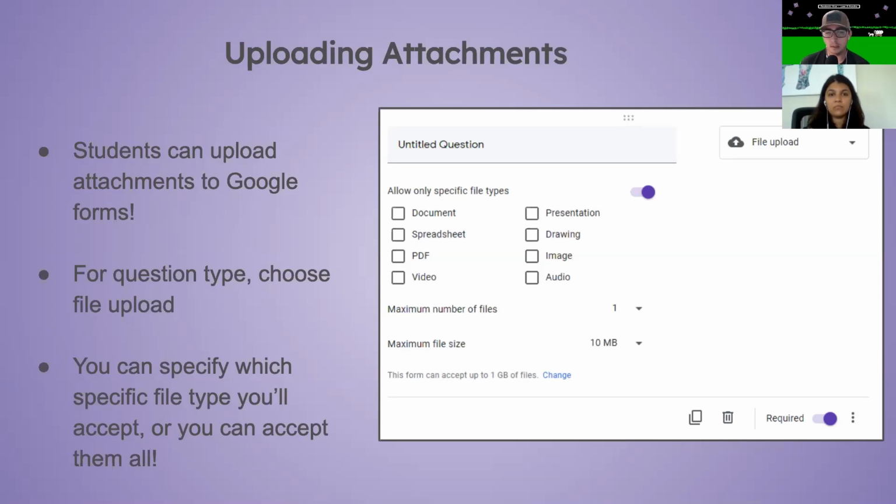And then, like Satara said, you can maximize the number of files. So if you only want them to turn in one thing, you would just mark that as one, but maybe you want them to show multiple ways of their understanding. So maybe you're like, hey, I want you to do this assignment and I want you to show me 3 different ways that you understand the concept.